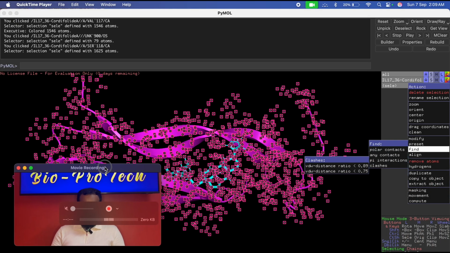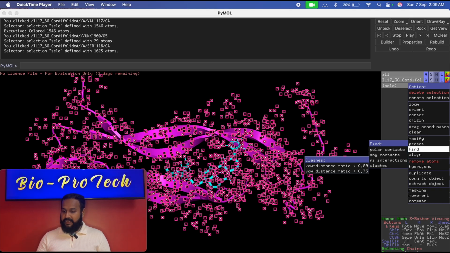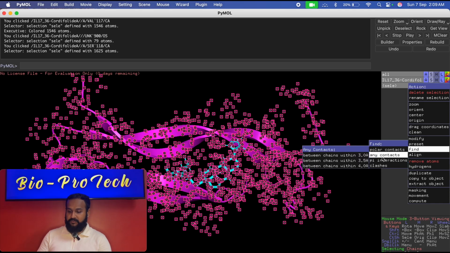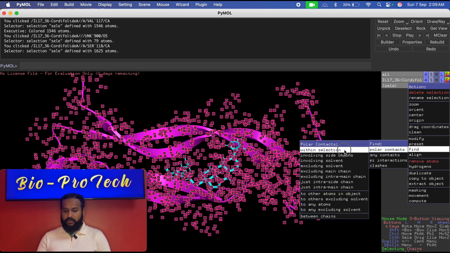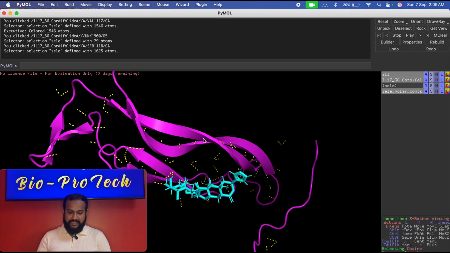Let me remove this for instance. Here I have all of the options that you see. I can go to polar contact within the selection, that is possible. Apart from that, any contact within 3 angstrom is also a good representation. Let's talk about polar contact within selection. It will give you intermolecular as well as intramolecular interactions.